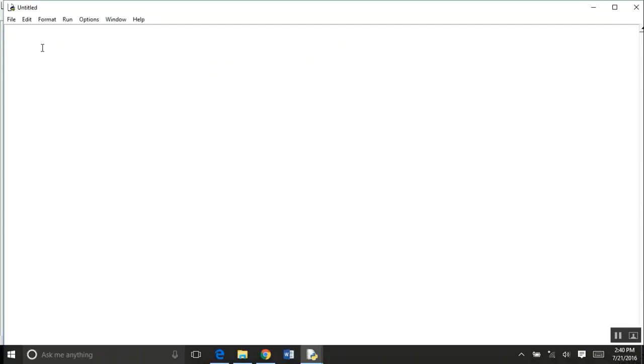So the first thing that I'm going to write is import the Tkinter module from Python. So I'm going to write from Tkinter import, and then star. So this will basically import the Tkinter module into my program so that I can use all the different functions and features of Tkinter.